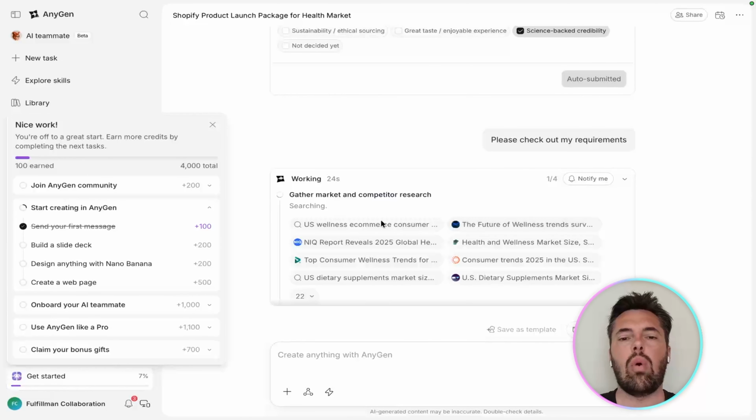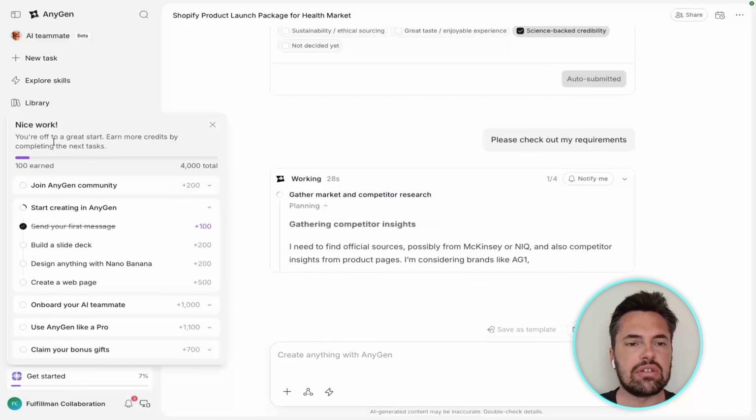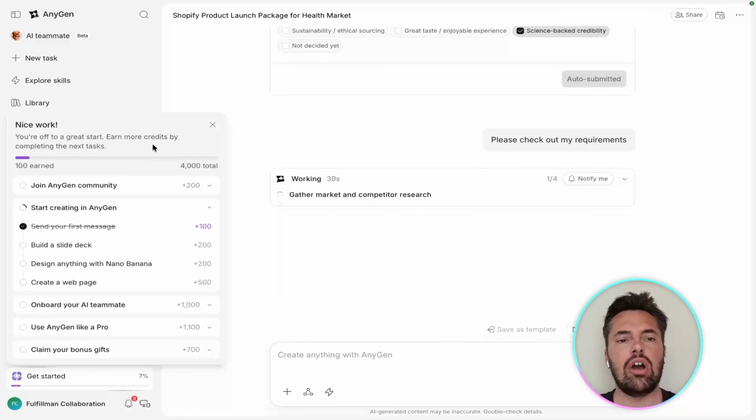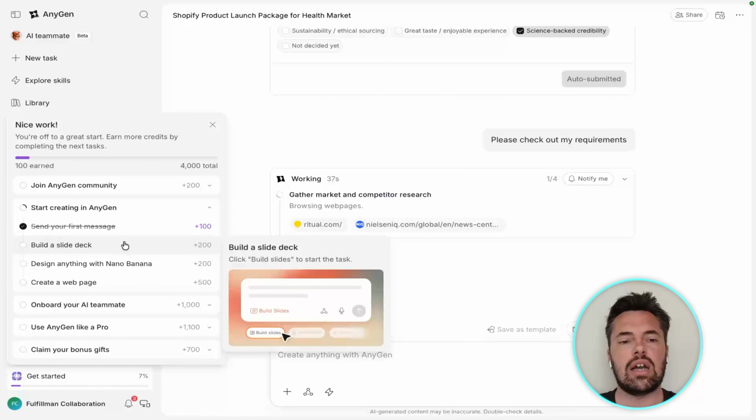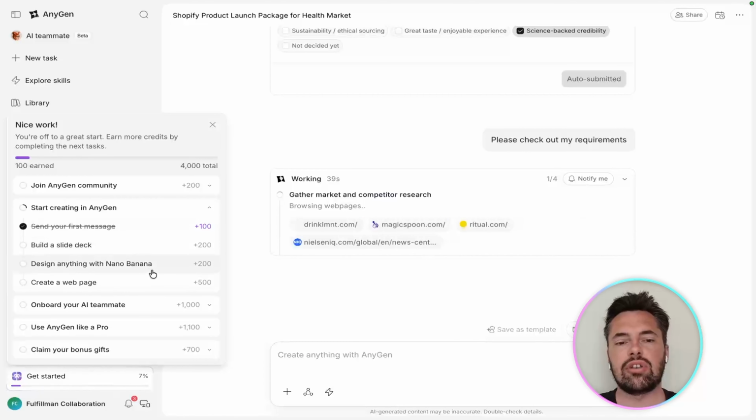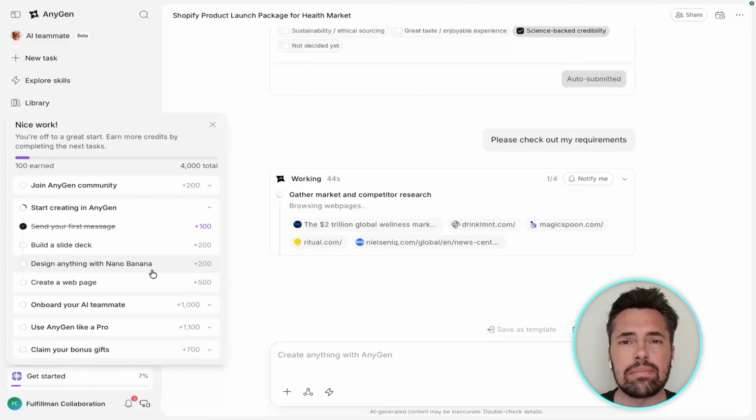And you can see here, while it's gathering the market and competitor research, you've got this over here, which says nice work, you're off to a great start. Earn more credits by completing tasks. So join the AnyGen community, start creating in AnyGen, send your first message, build a slide deck, design anything with Nano Banana.